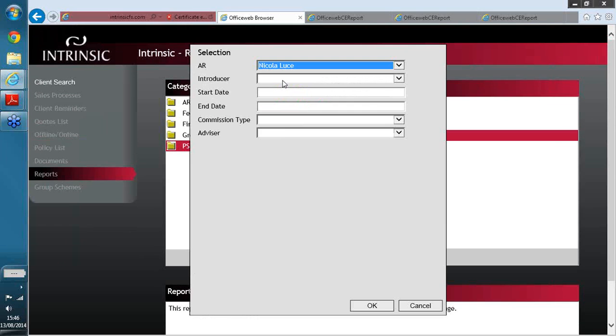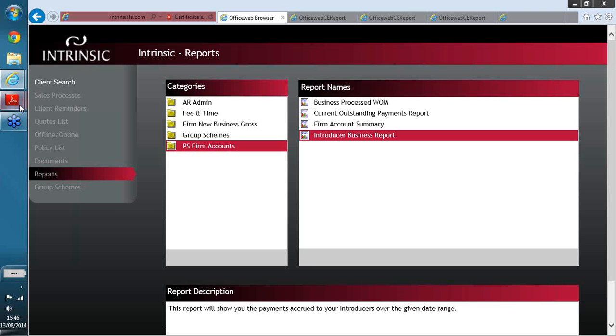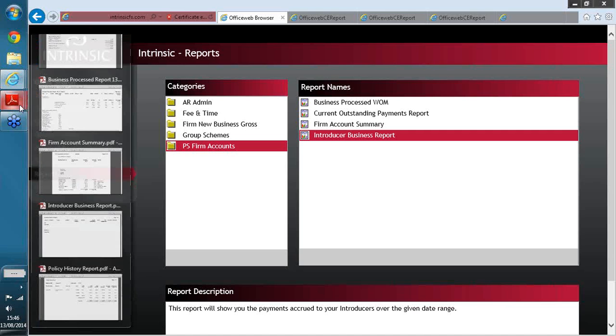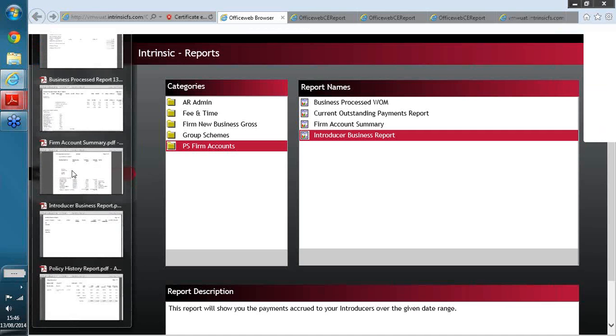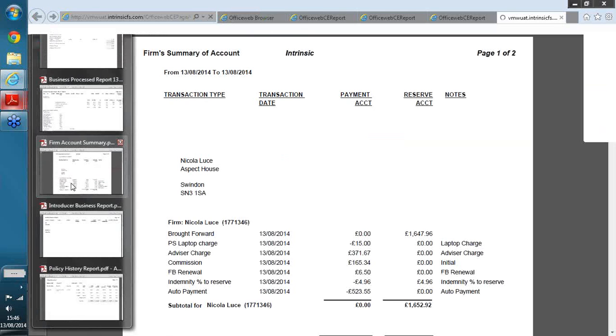And if you've got more than one introducer, you can be quite specific and just pick the one you want, or again, you can leave it blank. You just need to enter the start dates and end dates into the dialogues. So I'm just going to put that date range in and hit OK. Now, I don't have any data on this report, but I can show you what it looks like. So these are the headers that you would get on the Introducer Business Report.